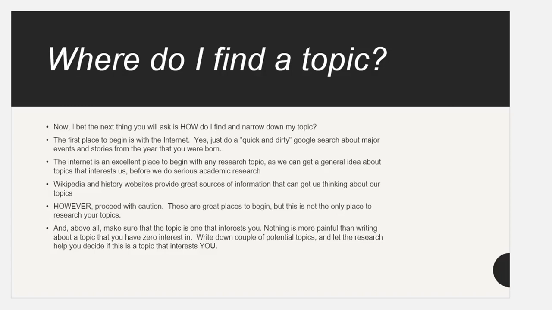And above all, as you're going through your potential research topics, make sure you select a topic that is interesting to you. Nothing is more painful than writing about a topic that you have zero interest in. So, as you're going through your research, write down a couple of potential topics. And as you're beginning to learn the basic information about your topic, it'll help you figure out which direction you want your research to go.